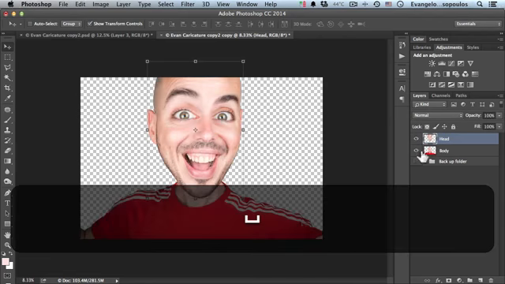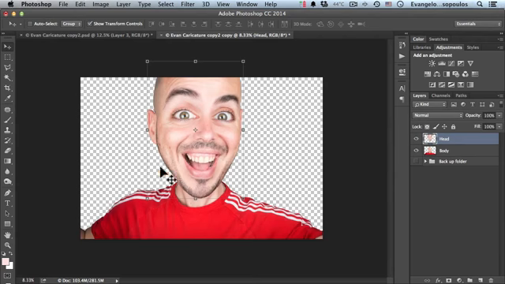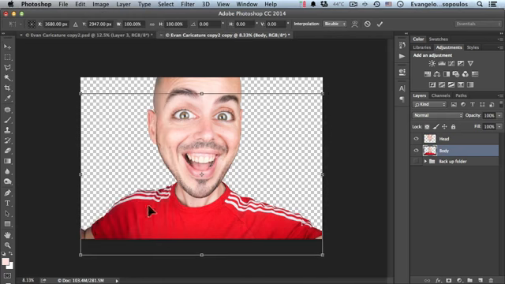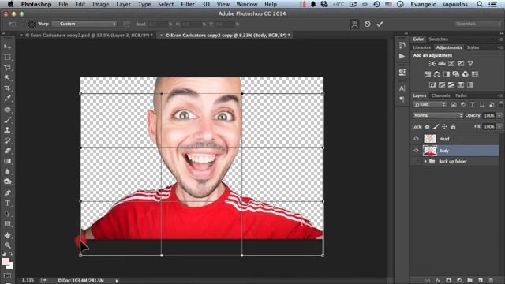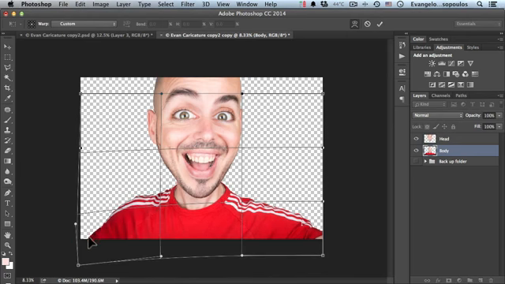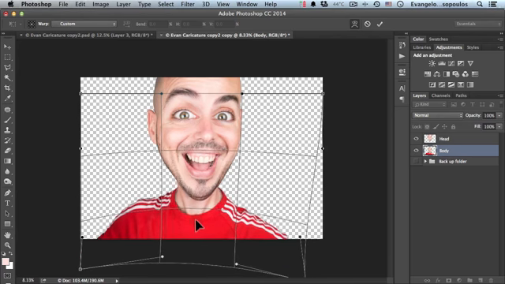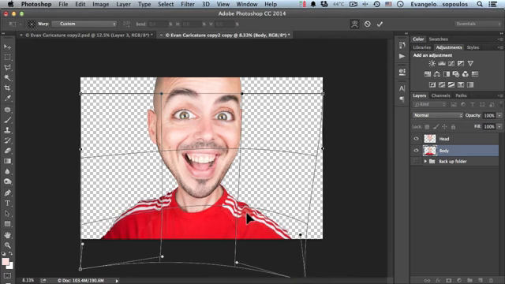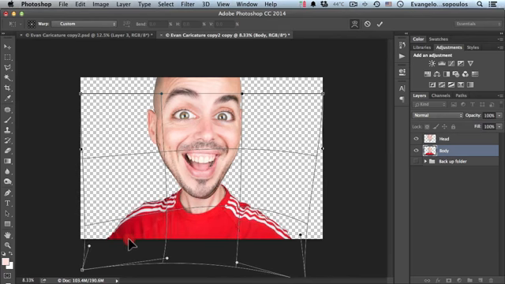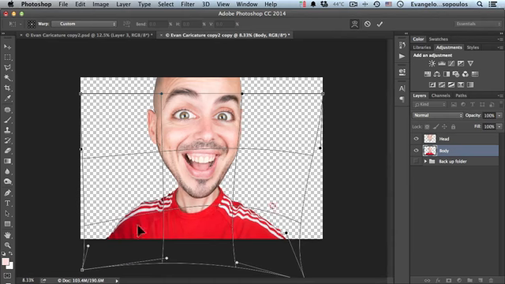Right now I will have to also help my head fit my body, so I will go to the body, hit edit and free transform, and afterwards I will go and warp it. So I will warp my body in order to make it look smaller. You see that? It actually looks great from the very beginning. It looks really, really better, a smaller body.